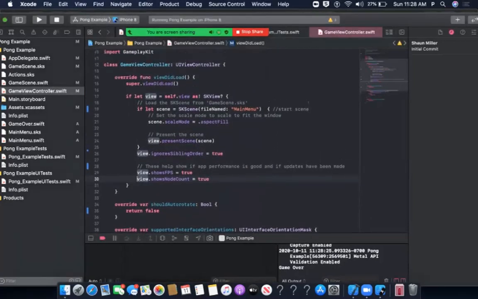So yeah, that's the general overview of the Swift Sprite Kit.